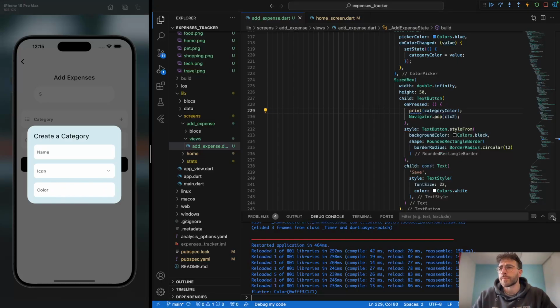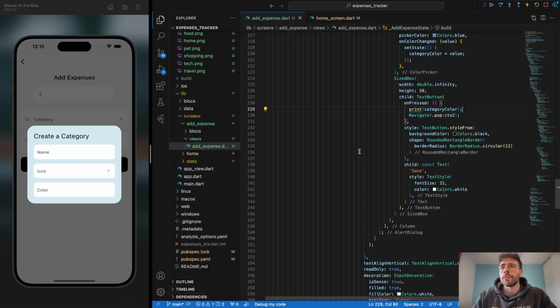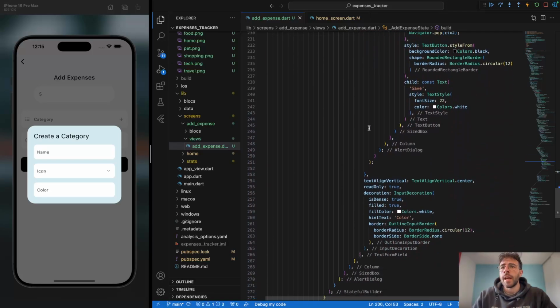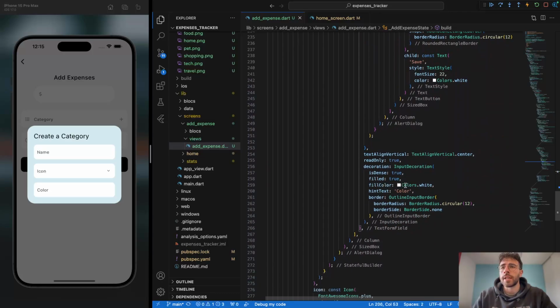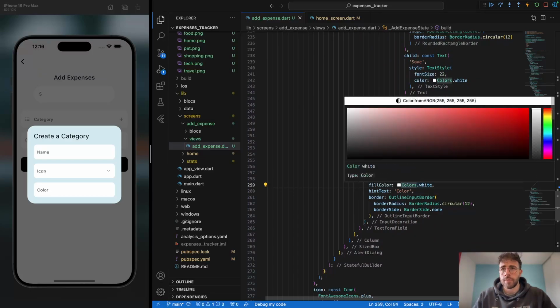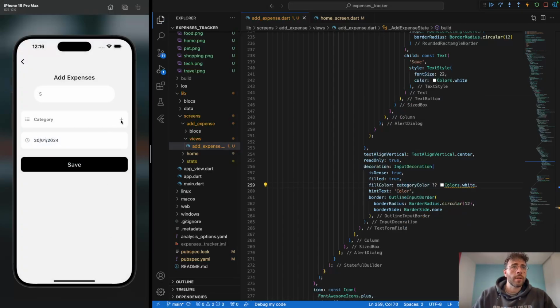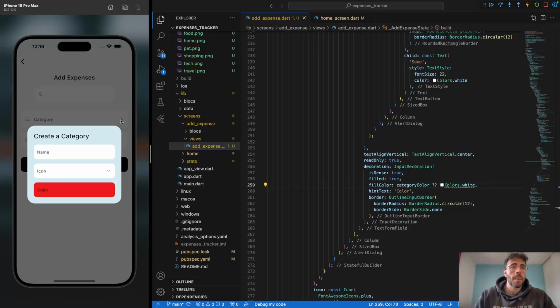Okay, so our text form field is here, and we have the field color that is white, and we can say perhaps if category color, otherwise white. Is that going to work? Yeah, it does. But by default it's then the color that you chose already, and it's not cleared.